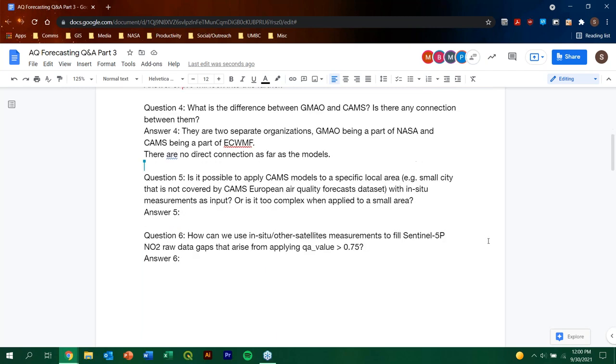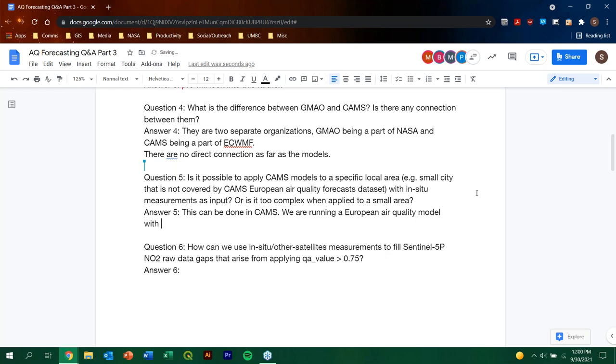Okay, so question five, is it possible to apply CAMS models to a specific location or area with in situ measurements as input, or is it too complex when applied to a small area? We kind of do this in CAMS already. As I explained, we're running the global system at ECMWF, but we're also running a European air quality system with I think I said 9 models, but now it's actually 11. Those essentially do this. They take the boundary conditions from the global forecast, and then they use in situ measurements in their assimilation. So in principle, you could do this with any other regional or limited area model. You can contact our user support to get help with how you can access the data to do this.